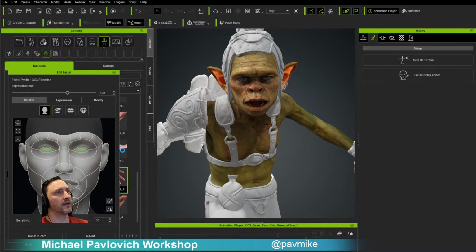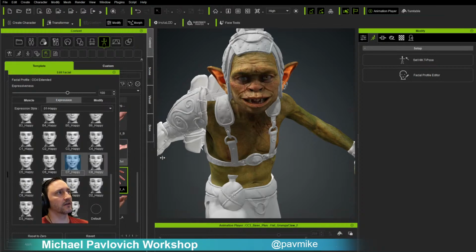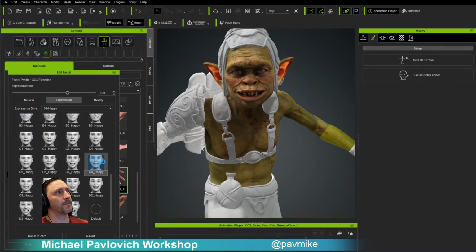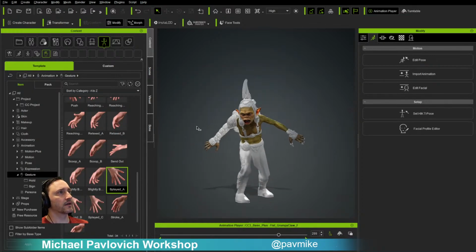Or what I could go in here to expression, and you can just double click and tap one of these, and it'll just update to whatever expression you want. So if we want to do like an angry expression here, you can go through here and just have a good starting point to kind of play around with. So we'll start angry, and then underneath modify, you can go through here and change, you know, brow raise upper left, and move these around as needed. So we'll say, okay, this is what we like.